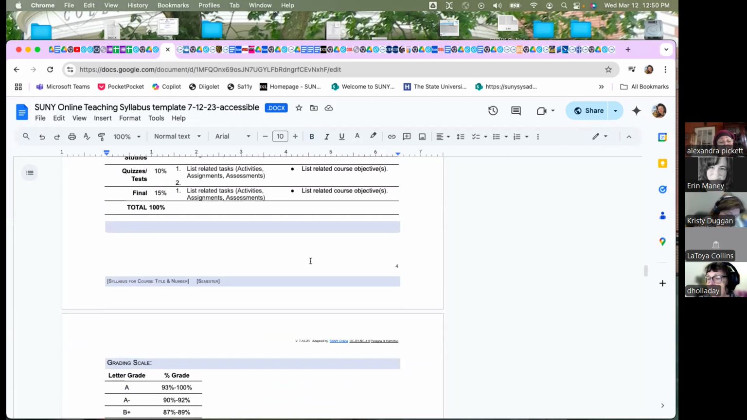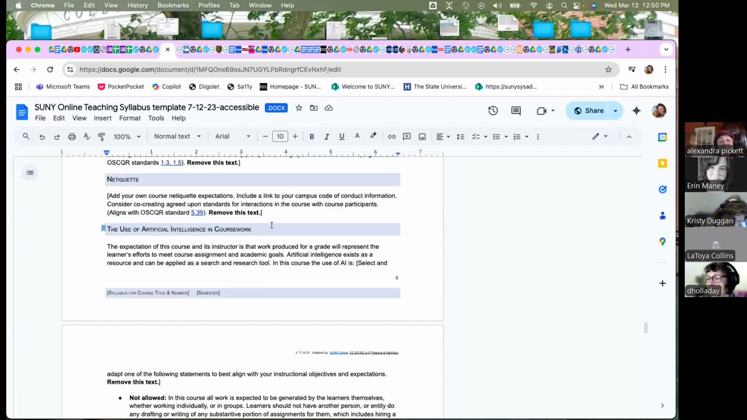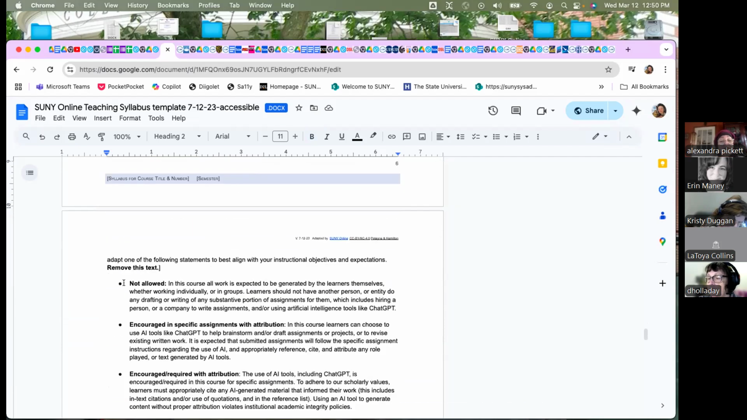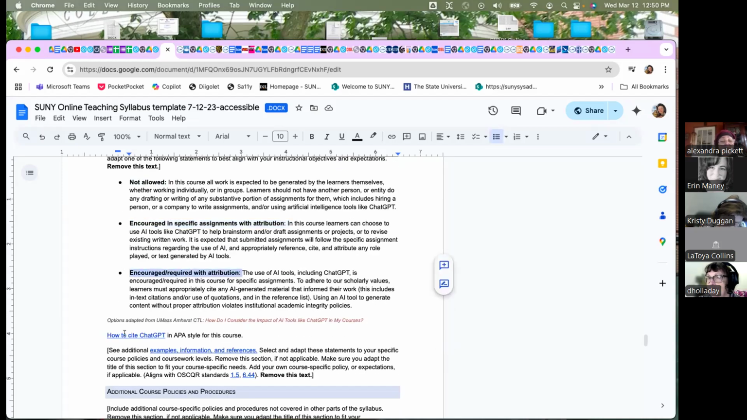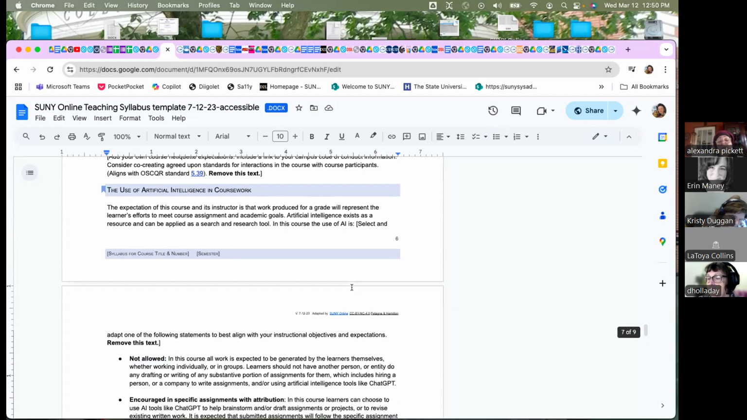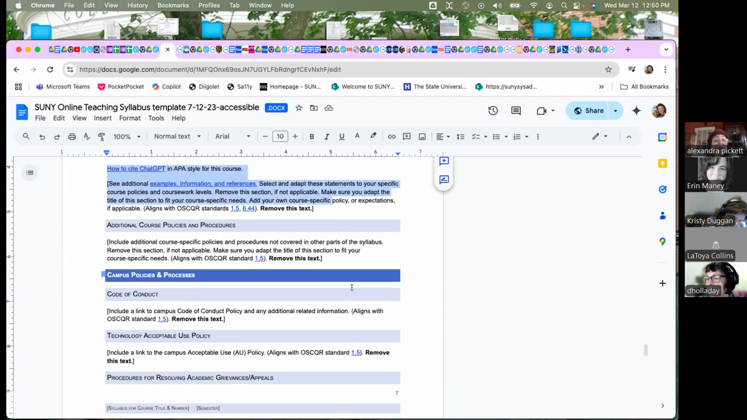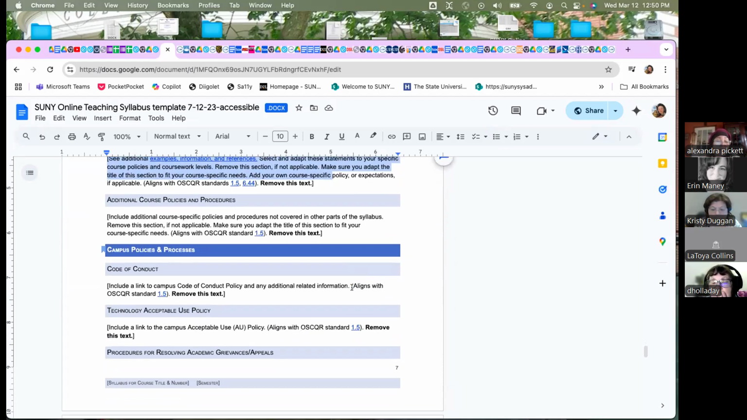In addition, the other thing I wanted to point out for you here is there is an AI statement. So regardless of what your stance is on AI, something should be in your syllabus related to what that stance is. So maybe it's not allowed, maybe it's encouraged, but under certain conditions, or maybe you require it also under certain conditions. You also want to make sure that students know and understand how to cite it if it's going to be used. So you want to make sure that you're telling students what your expectation is regarding the use of AI. If you don't tell them, they won't know. And this is a good example of how you might be able to incorporate that into your syllabus.